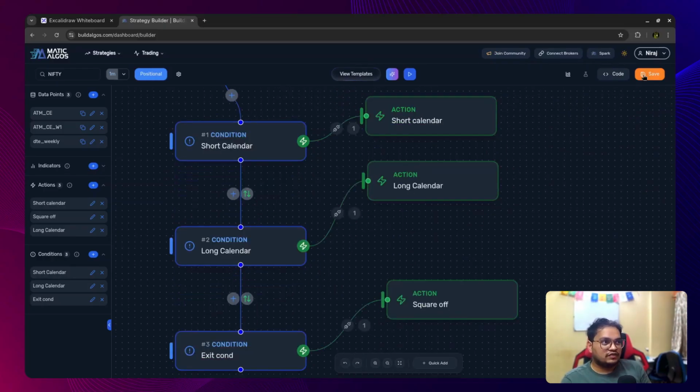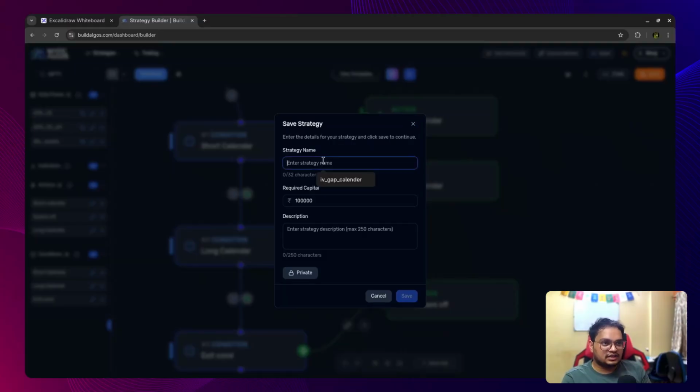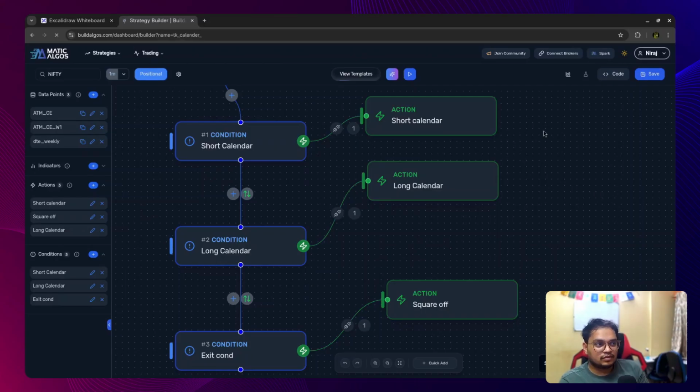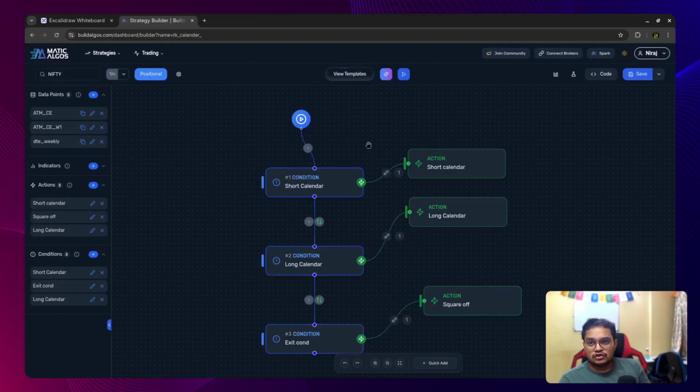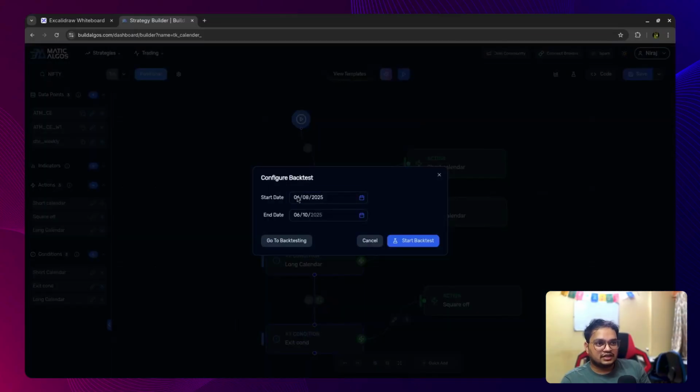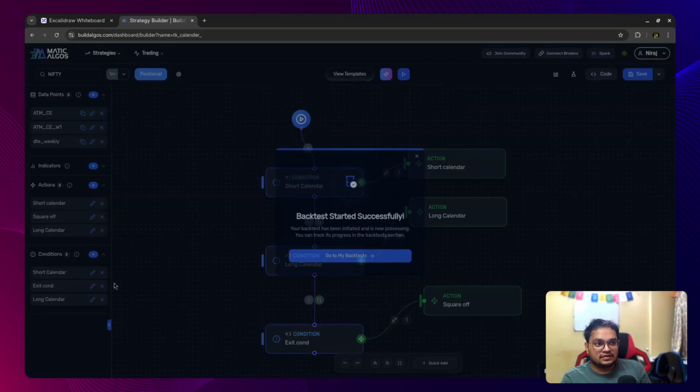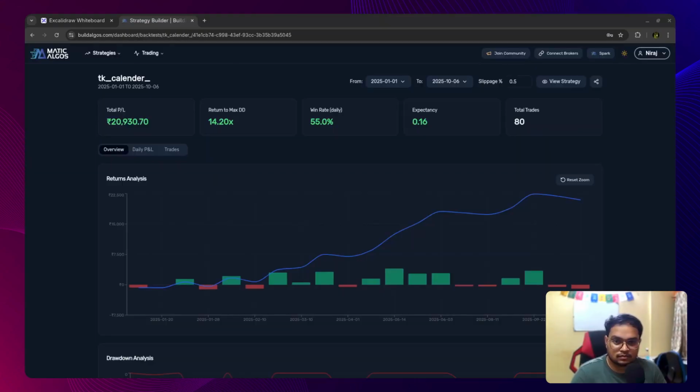So now we have built this entire strategy, and I'm going to name it as TK calendar, and we'll save this strategy. Once it is saved, we can start the backtest process. Here we have a backtest icon. I'll just start the backtest for 1 year at the moment, and then we'll see how it goes.